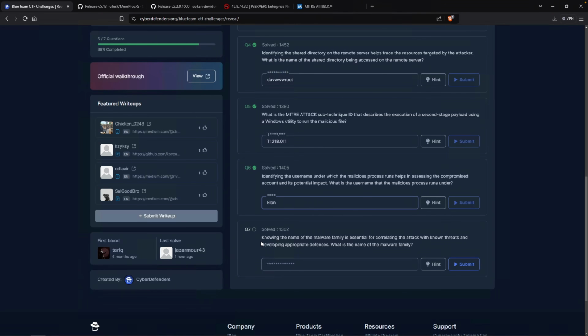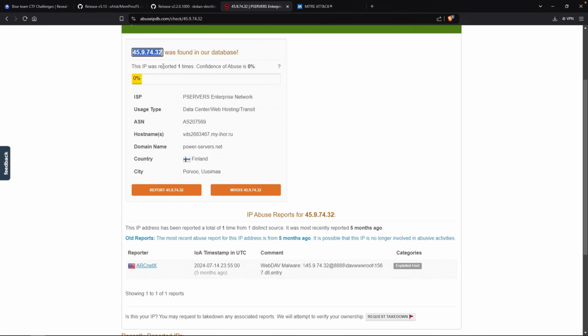Lastly, question number 7. Knowing the name of the malware family is essential for correlating the attack with known threats and developing appropriate defenses. What is the name of the malware family? This is a great question. Now, we do have an indicator of compromise, aka an IOC that we observed, and that is our IP address of 45.9.74.32. To find the malware family, we can use a site like VirusTotal.